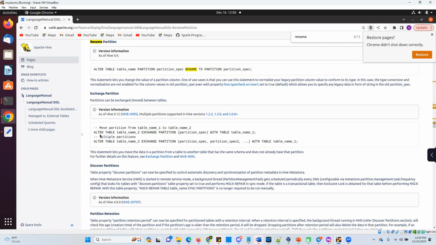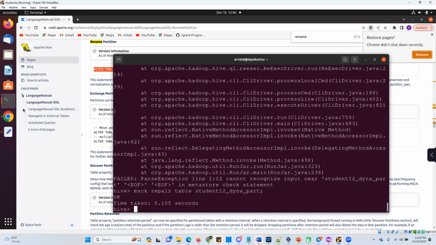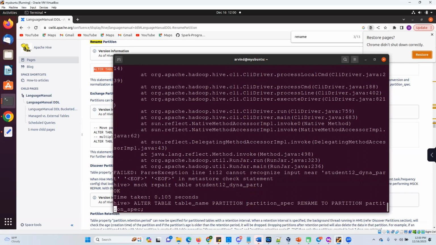So rename partition is alter table, table, exchange. Alter table, table, partition, rename to the partition specification. This partition specification is your old partition. Suppose you say section A, I want to make it section B, or section B, I want to make it section C. So you can change it. So how will it change here? This table name will change here, and the table will be found.